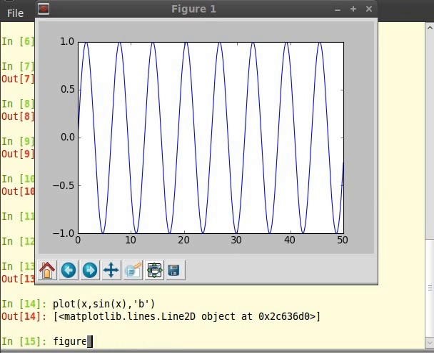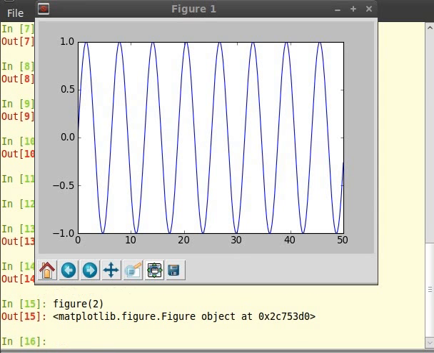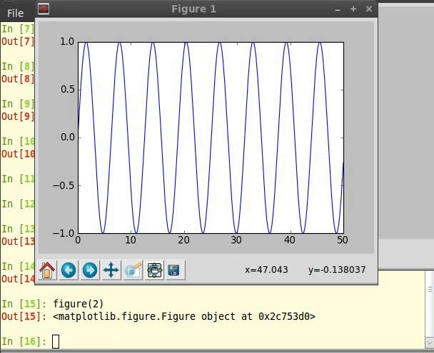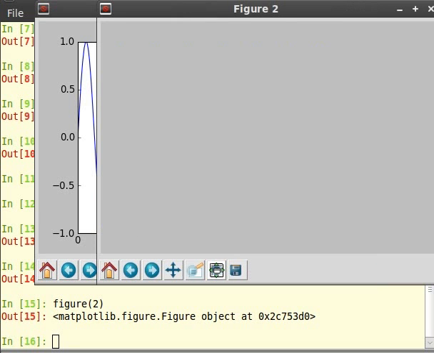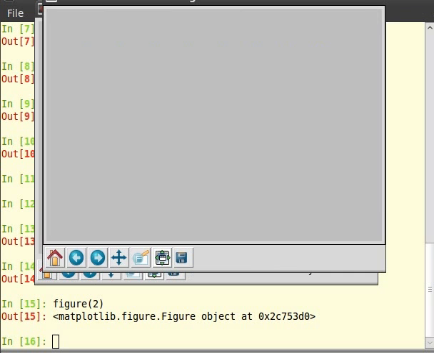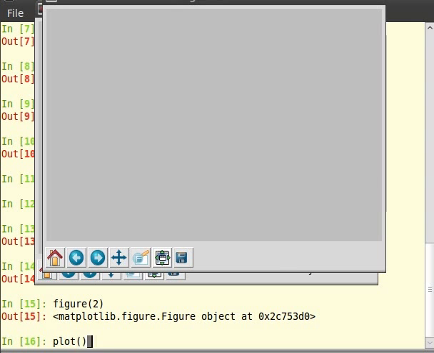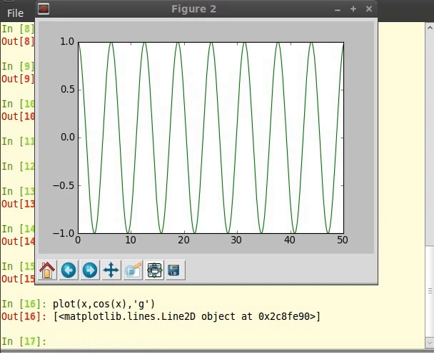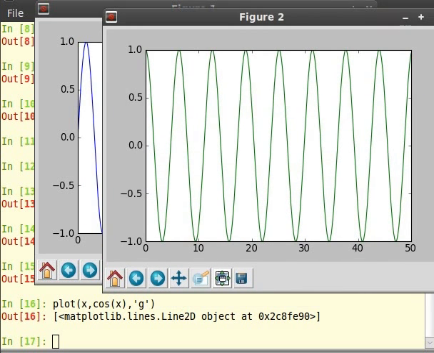Then now you can type figure 2. Then type plot within brackets x, cos x, within single quotes g. Now we have two plots, a sine plot and a cosine plot in two different figures.